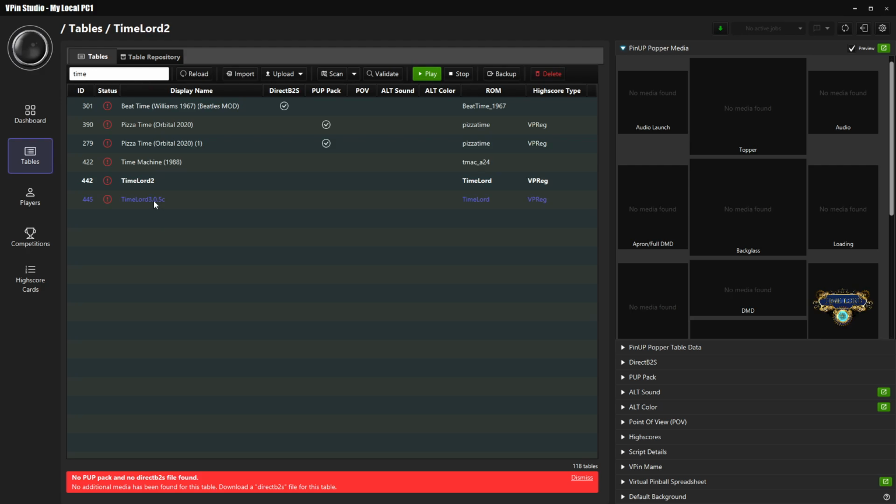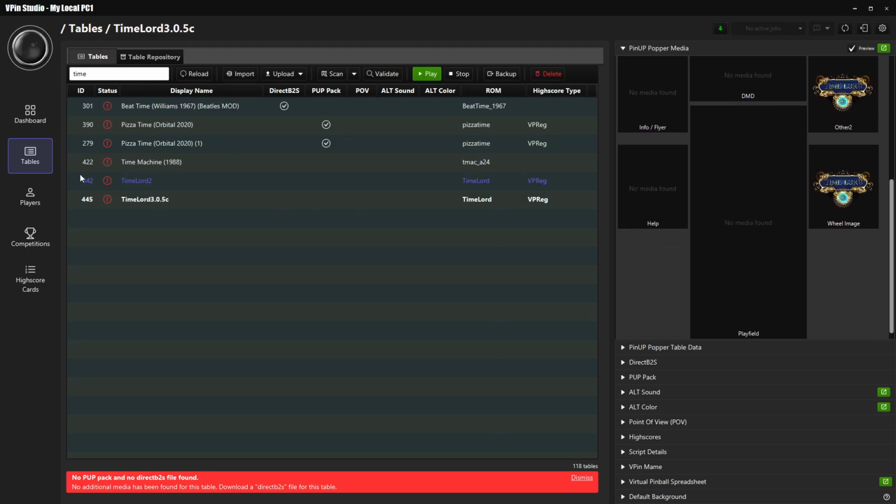And as you can see, the table has been added, and also the two icons I have uploaded for the table have been copied, so you don't have to do anything besides adding the table to a new playlist in order to play it.